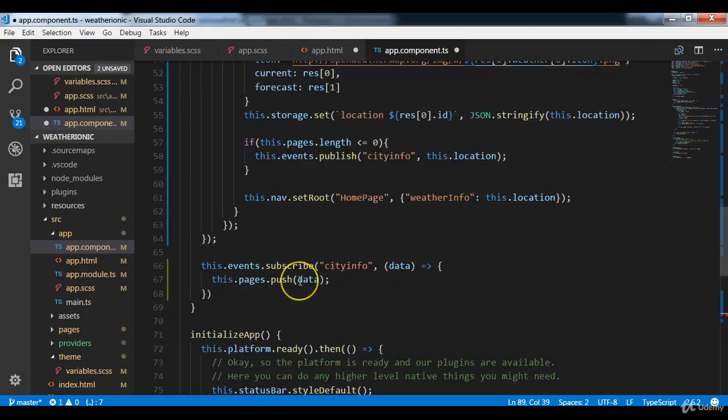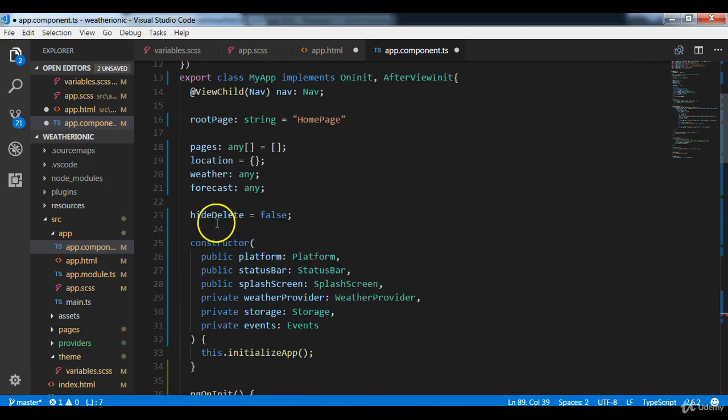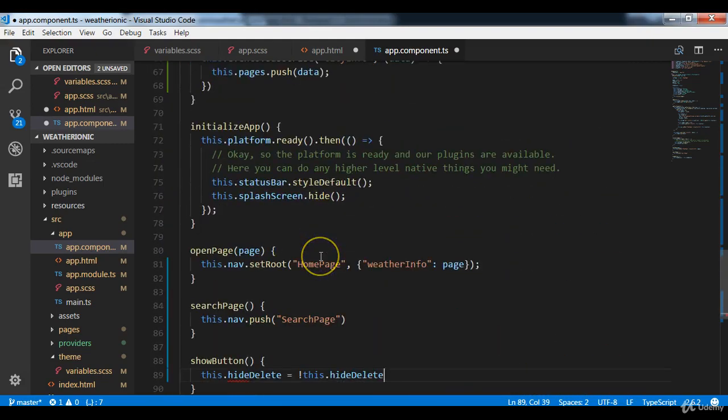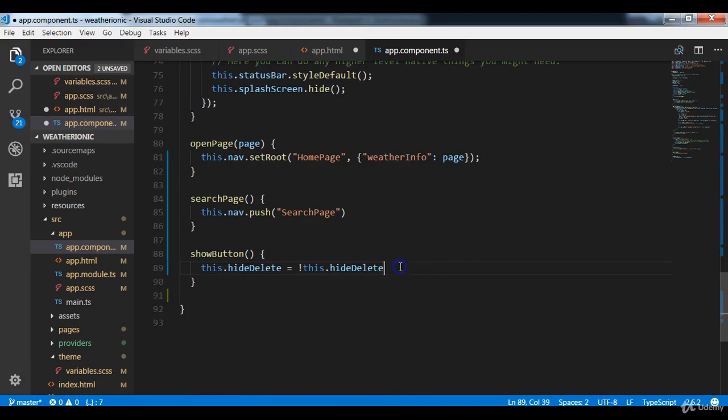Now let's see to make sure that it's the same name. Yeah. So what this is going to do is, if this variable here or this boolean is true, when we click on the button, it's going to change it to false. If it's false, when we click on the button, it's going to turn it to true. That is why we are saying this.hideDelete equal to not this.hideDelete. Because this is a boolean, it will move from true to false, from false to true.